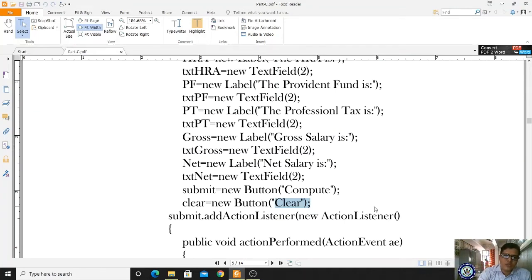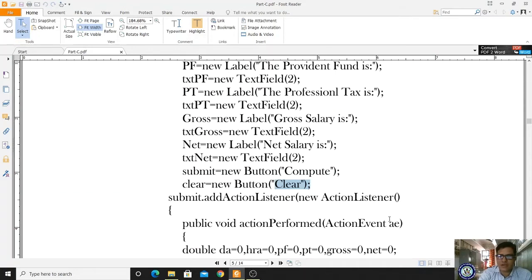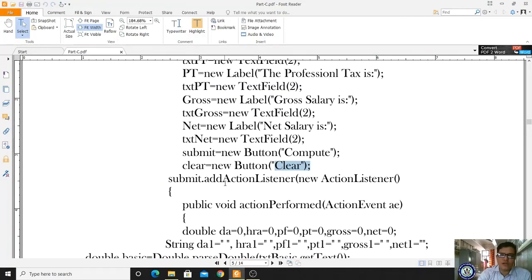Okay, here it comes as anonymous inner classes. As we discussed, what is an anonymous inner class, right? So it starts here and ends somewhere else. So submit.addActionListener of new ActionListener of. Here we are writing public void actionPerformed(ActionEvent).